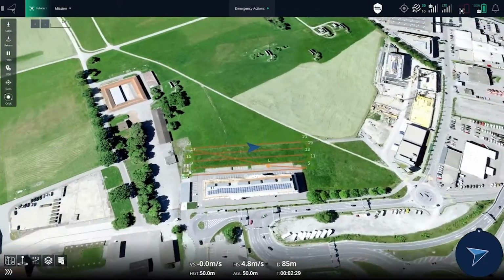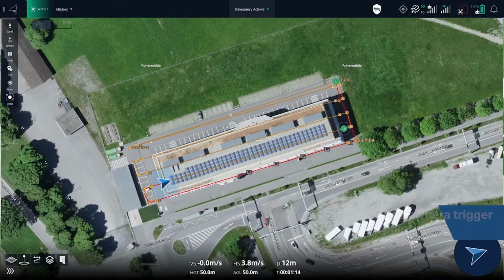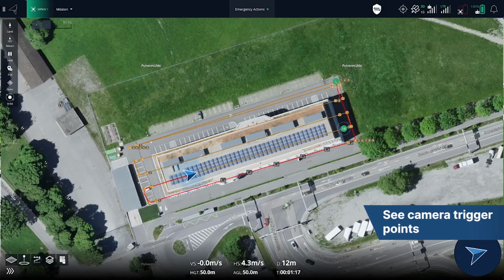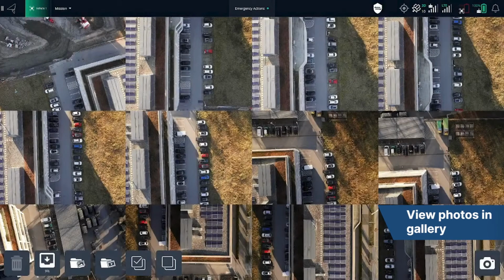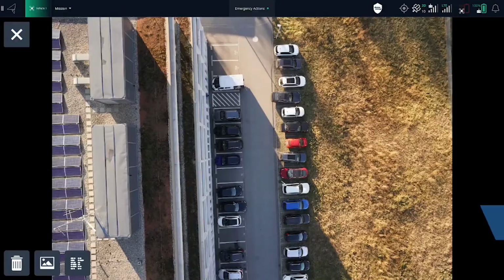On the map, you can see the exact points where the camera has taken a picture, giving you immediate feedback of the correct execution of the mission. You can verify the results of the mission in the gallery, where pictures are visible and ready for download as soon as they are taken during the flight.